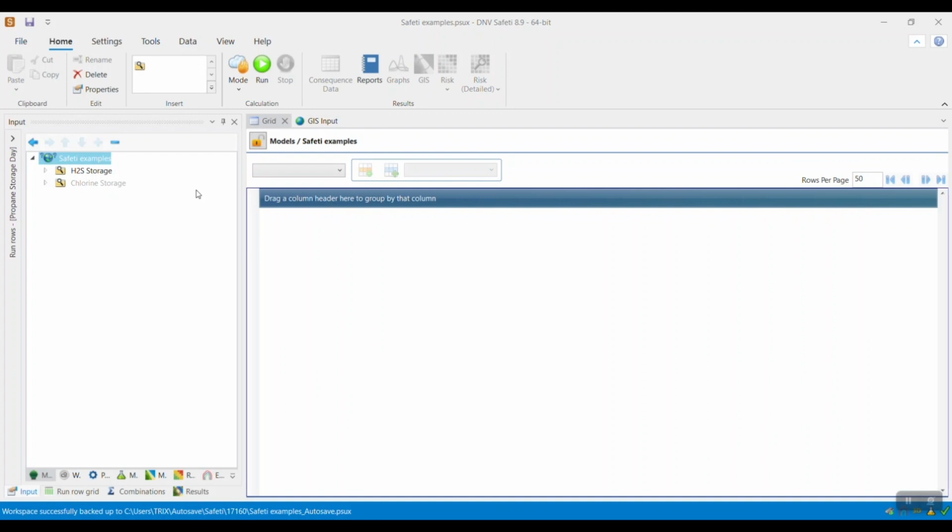Hello everyone! In this how-to video, we will explore the new feature introduced in Safeti version 8.9, allowing users to better account for the effects of delayed ignition, specifically addressing the potential risk effects of jet fire and pool fire incidents. When conducting risk assessments, it is important to consider the delayed effect of ignition to the risk.